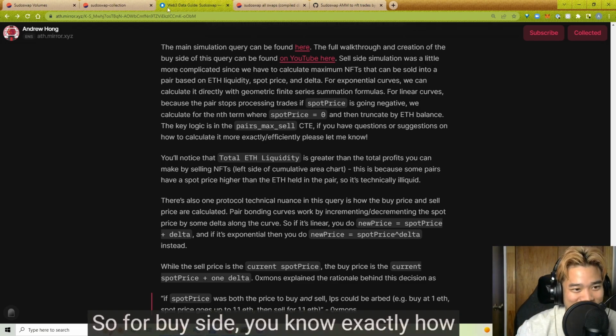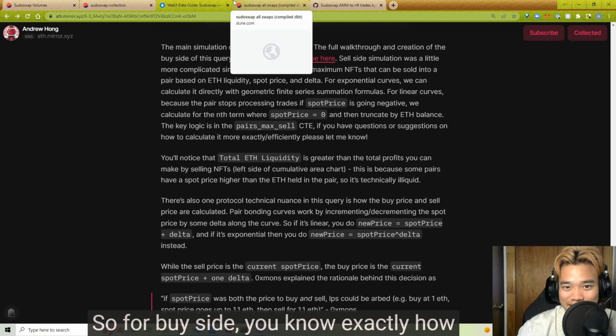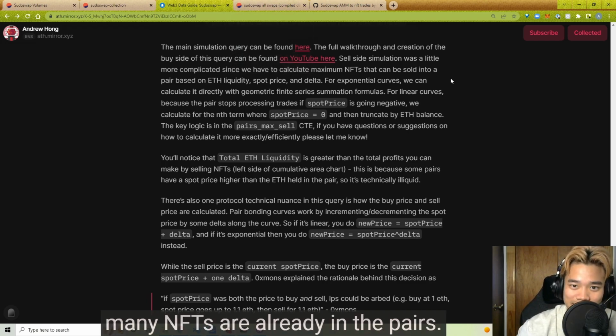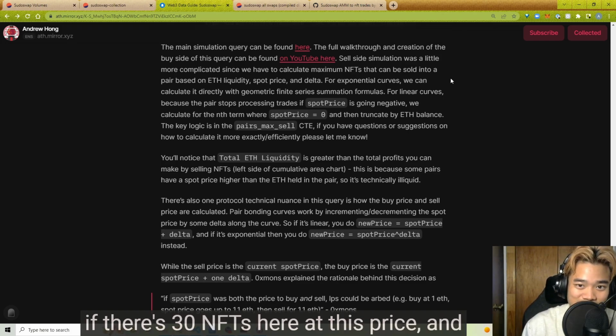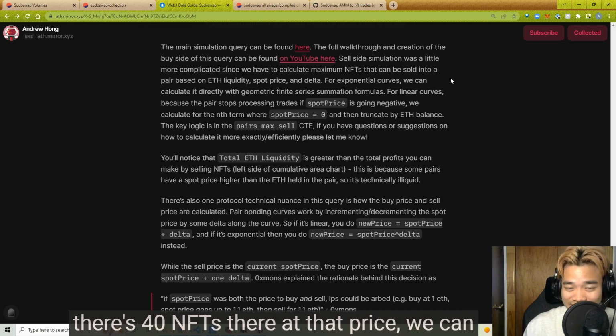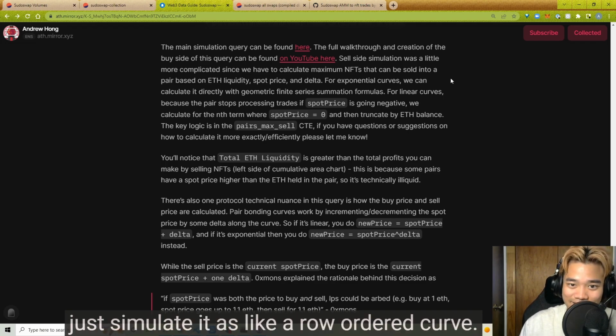So for the buy side, you know exactly how many NFTs are already in the pairs. So you can say, hey, if there's 30 NFTs here at this price and there's 40 NFTs there at that price, we can just simulate it as a row-ordered curve.